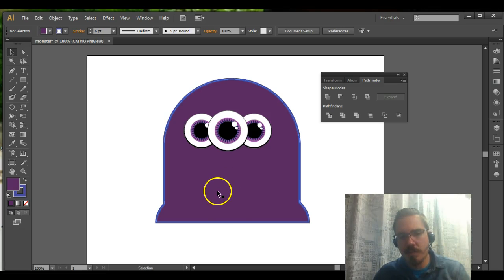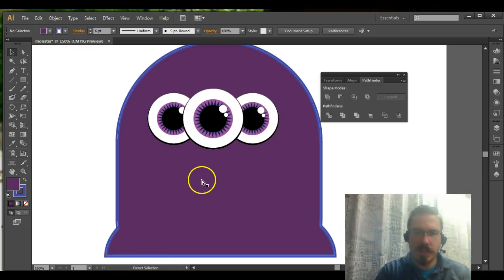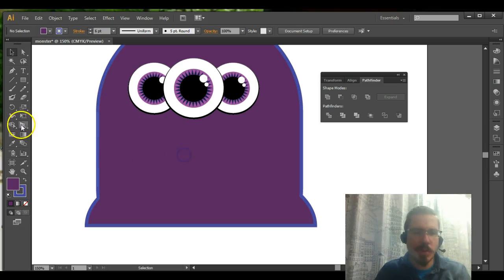I'm gonna start to add some details to the face, like a mouth and maybe some bags under the eyes, maybe some horns, things like that. So I'm gonna start to really get some detail on here. The first thing I'm gonna do is make a mouth.